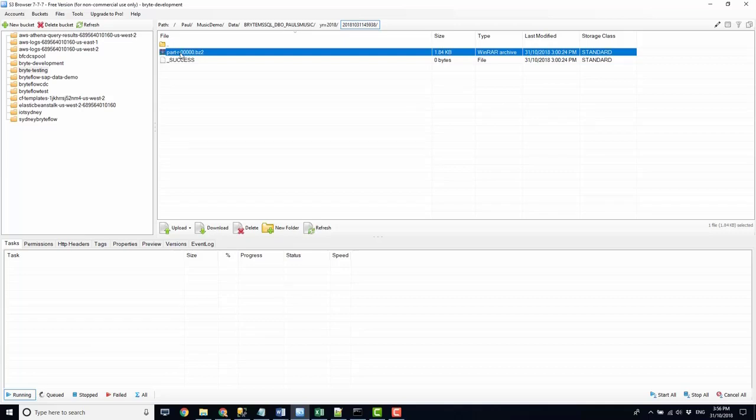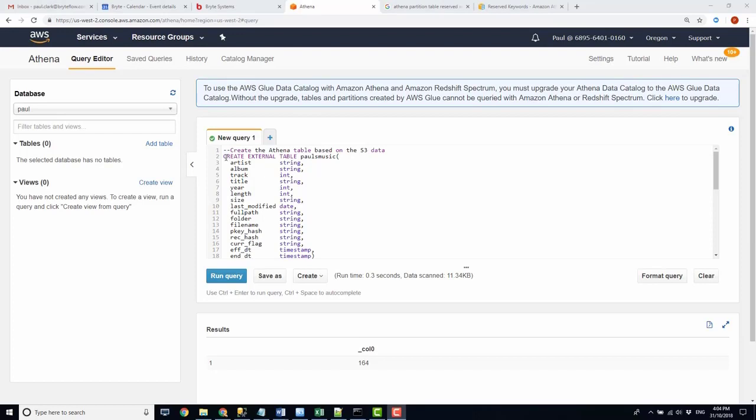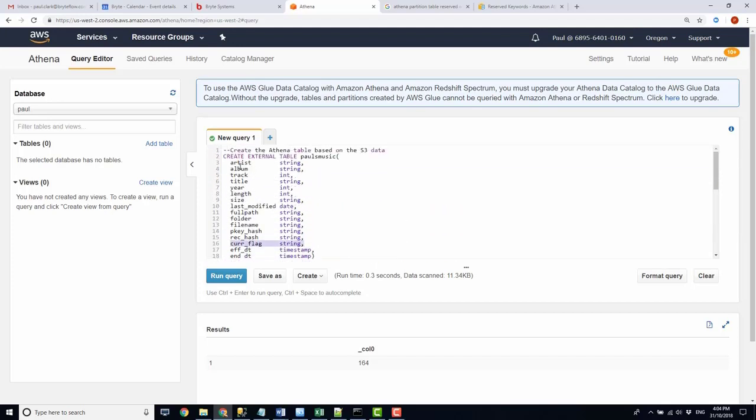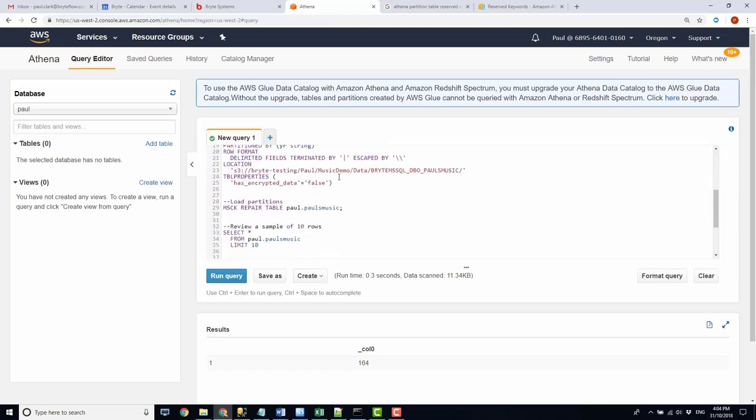Now we could download that, unzip it and look at it in Notepad, but what we're going to do is we're going to go into Athena and create a table and look at the data that way. We're in the Athena console now, and we're going to create a table based on the S3 data. That's the path of the data. We've told it it's partitioned by year string, and this is the start and the end time of each row. This is the current flag, and these are all the columns actually contained in the data. So very simple query. Let's just run that.